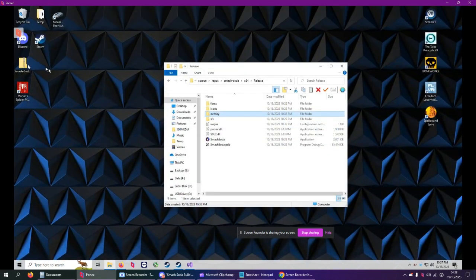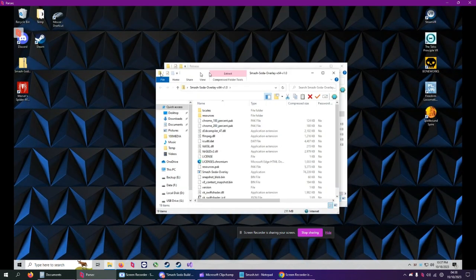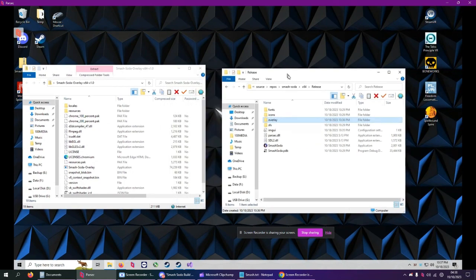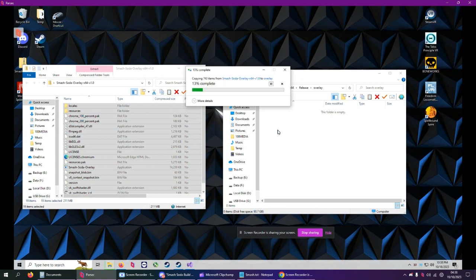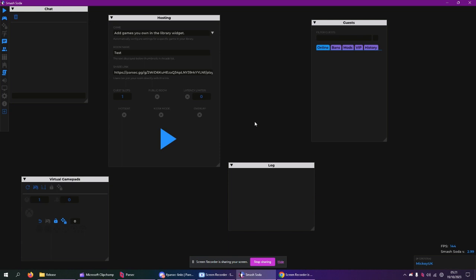And then all you want to do is open that up and put all of those files inside the overlay folder. Then give it a moment. There's a lot of files. Okay, so if all has gone well, in theory, you should be good to go. You should see a working build of Smash Soda where you can customize your room and all of that.